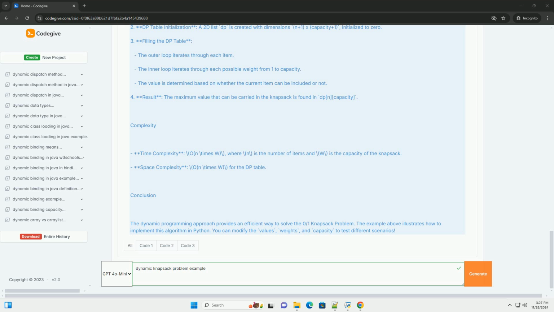Complexity. Time complexity: O(n times w), where n is the number of items and w is the capacity of the knapsack. Space complexity: O(n times w) for the dp table.